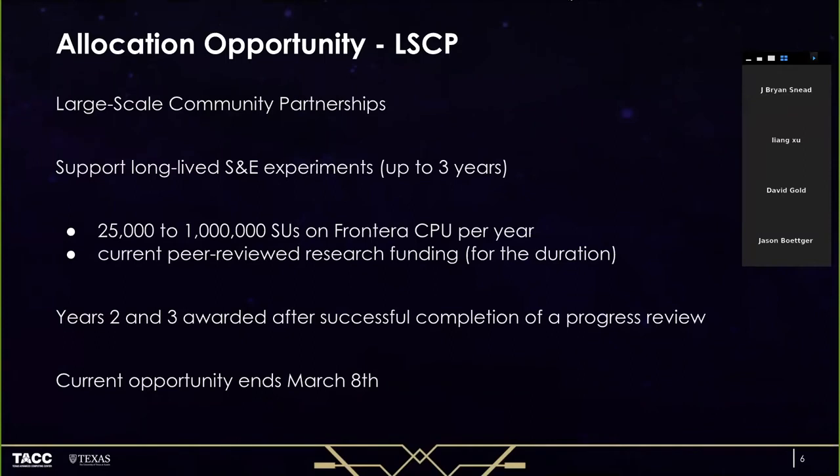Again, it's 25,000 to 1 million SUs, so there's a size constraint there. Also, you have to have current peer-reviewed research funding that's going to last the duration of the period you're asking for. We are limited to 3 years, so we're not doing more than that. You should note that each year you will be expected to submit a progress review, which will then allow for the year 2 and year 3 awards to be added on. And again, that opportunity ends March 8th as well.